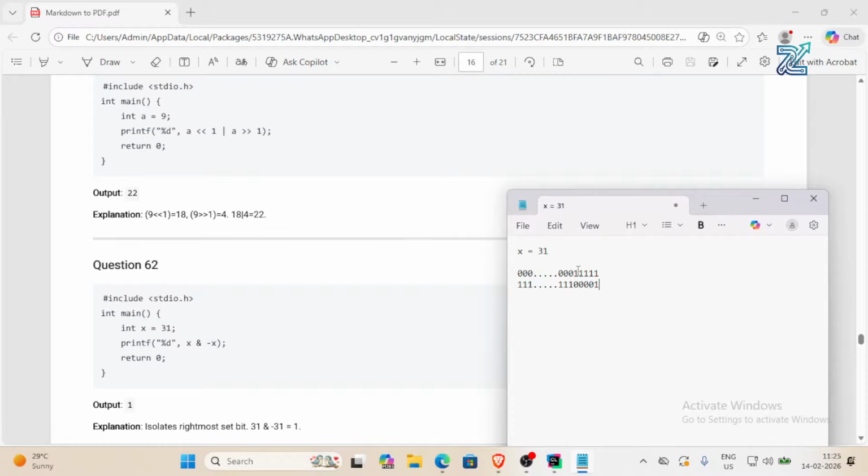So if you do the AND operator, what is happening? Every zero will be 0. The final output is a single 1. So that will be 1. Okay, what we are doing is 2's complement. If you are doing 2's complement, then at that time in this value the zeros are converted to ones.